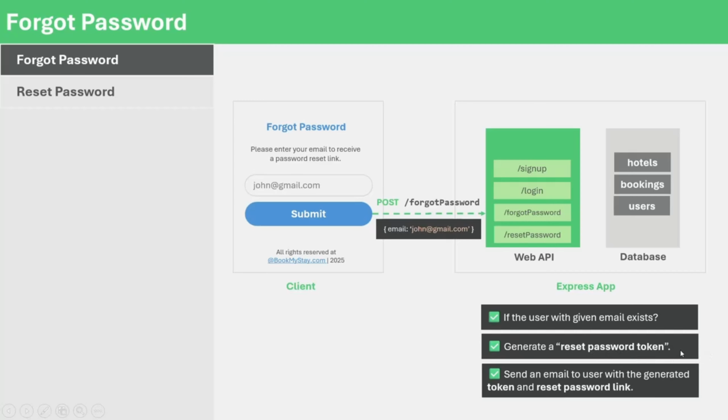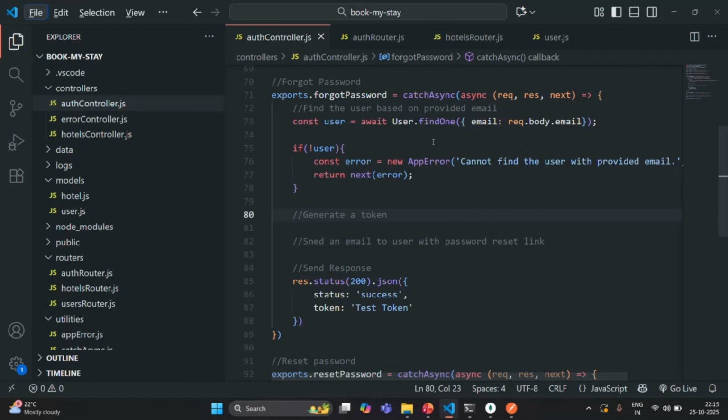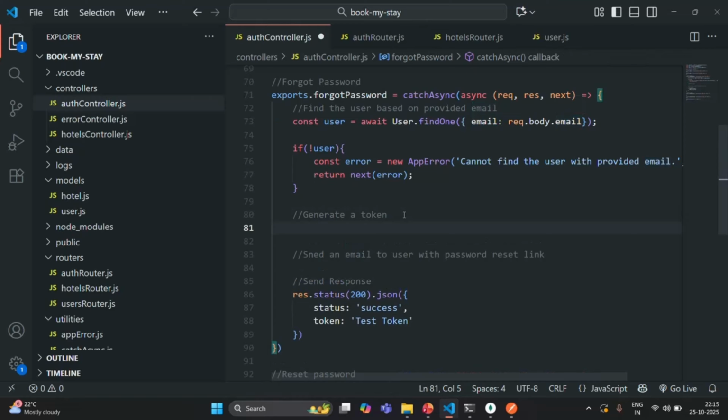So let's go back to VS Code. So in the last lecture, we already implemented the functionality where we are finding a user in the users collection based on the email which we have received in the request body. And with that email, if a user is not found, we are sending this error response to the client. But if the user with that given email is found, if that user exists in the database, the next thing which we are going to do is we are going to generate the reset password token.